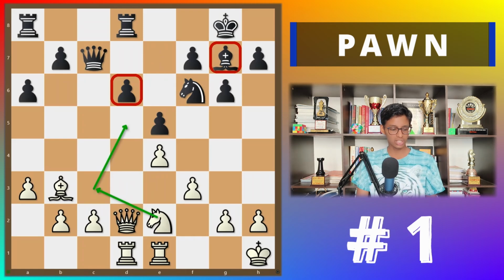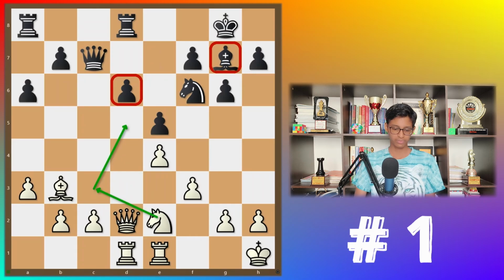So white can potentially play knight c3, knight d5 and build up pressure on the d6 pawn, which is quite a good prospect for him.